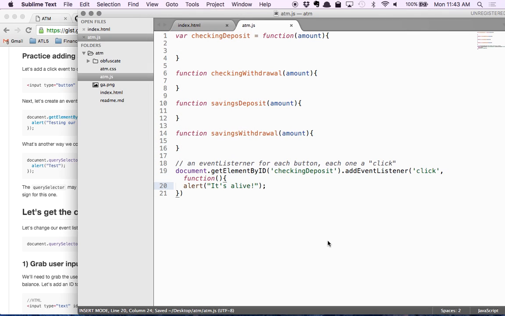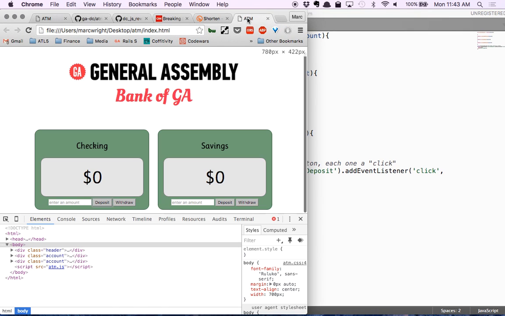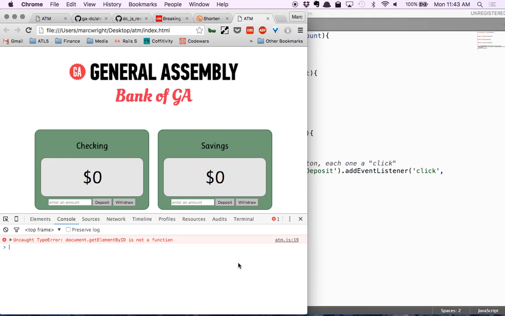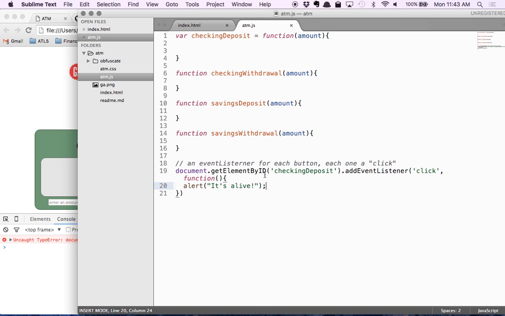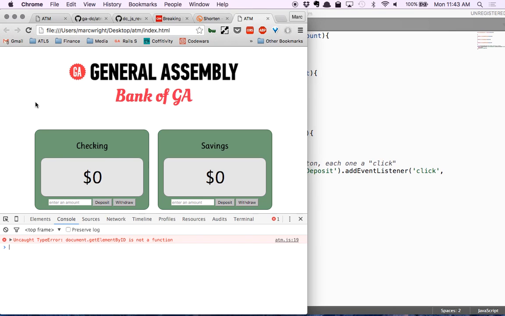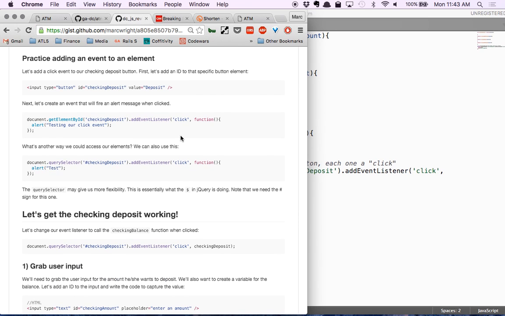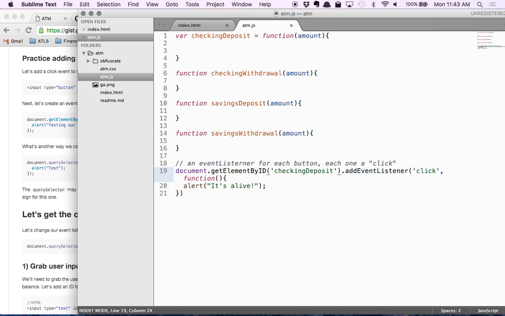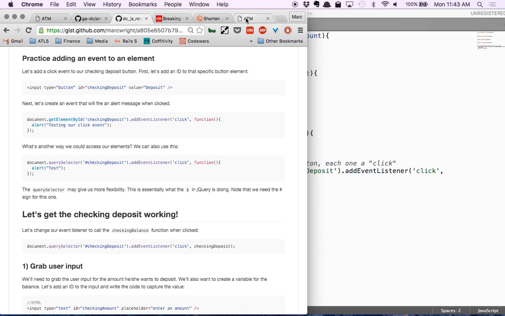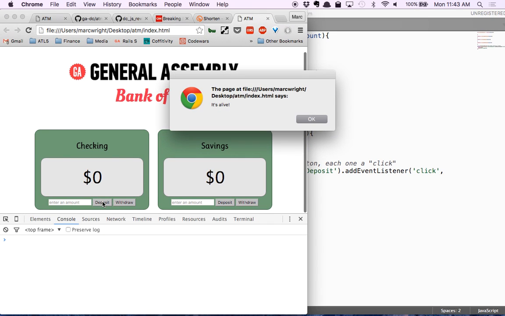All right. So when we click on it, hopefully it should say it's alive. So let's try that out. So we'll refresh. We hit deposit. And I probably misspelled it. I'm bad about spelling. Get element by ID, checking deposit. And you guys see what I did? So that should be lowercase. That's my bad. Cool.